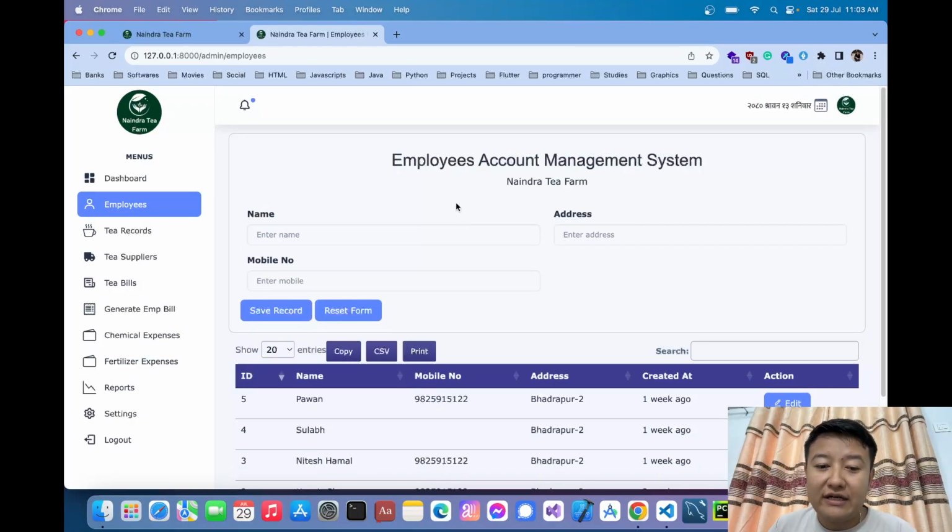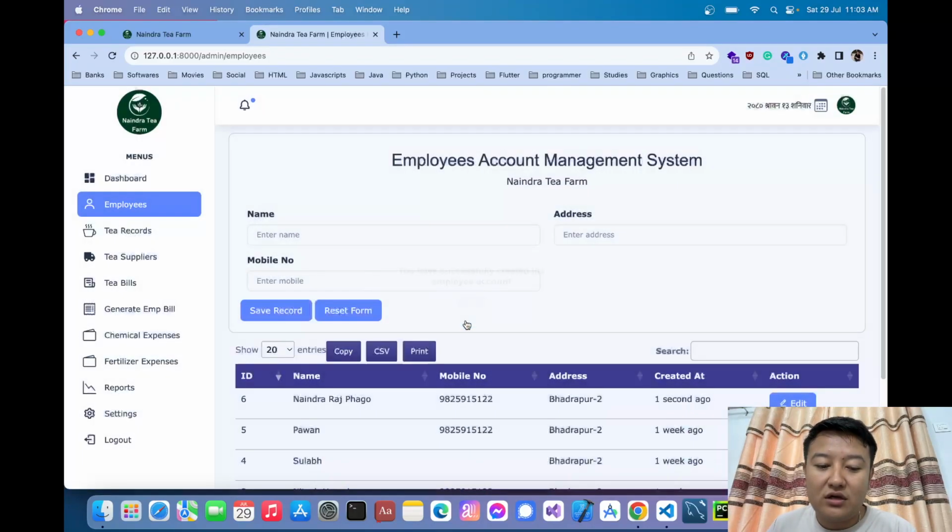And if we want to create a new account for an employee, we just need to type the name. For now I'll just create my father's name here, and I'll write Badar Kutu and a phone number. Okay, save it. Now I have created the new account.